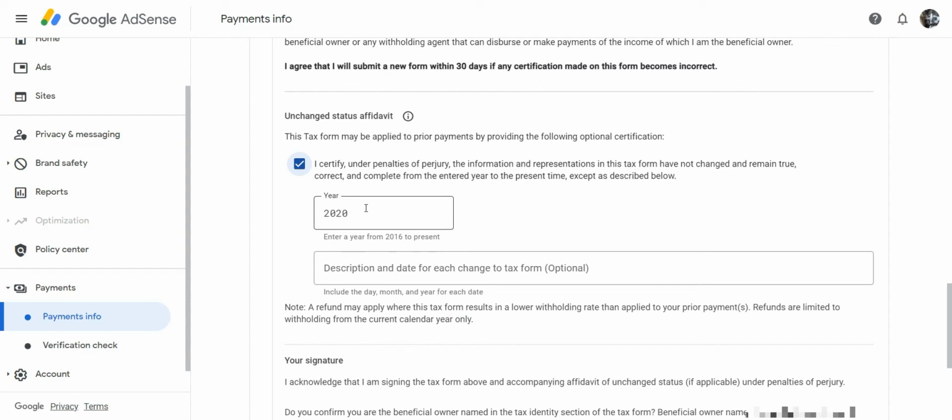Since we are submitting this form for the first time, there is nothing with respect to changes in tax forms in our case. We will enter the year 2023, as we are filling this form for the first time. And we don't have to provide any description of changes made in previous tax forms.